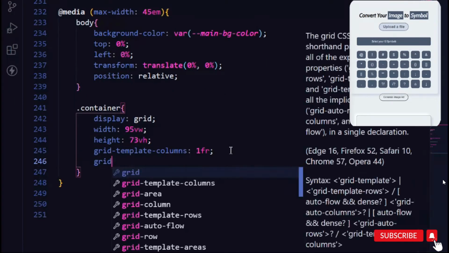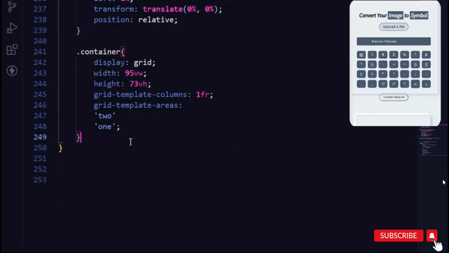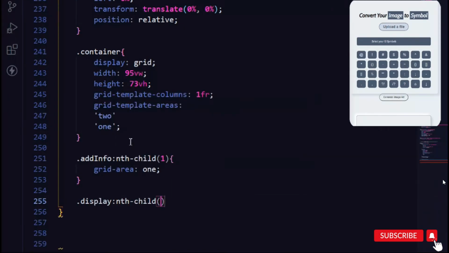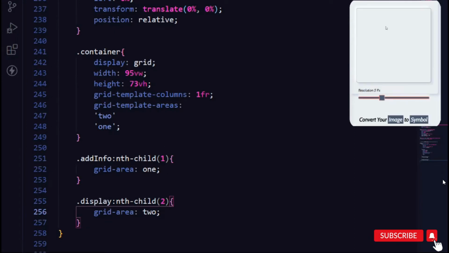And let's come down. Grid template area, so first 2 and the other one is 1. So I'll target the add info nth child 1. Grid template area is going to be 1, and I will copy the same thing. This one is called 2, and grid template area is going to be 2. So as you can see, we have changed the place of the container of the div. Okay, we made the second div to the first and first div to the second.